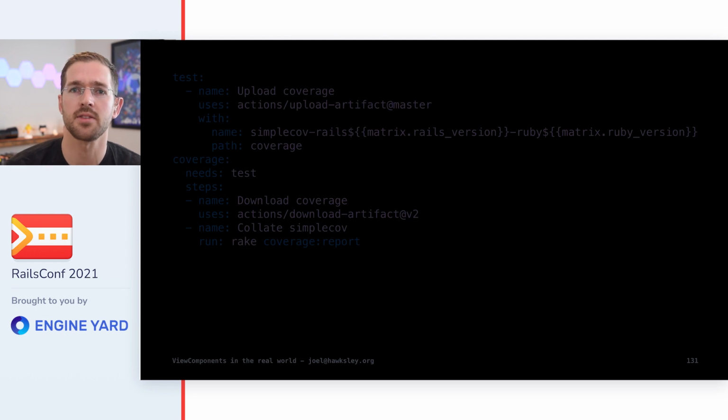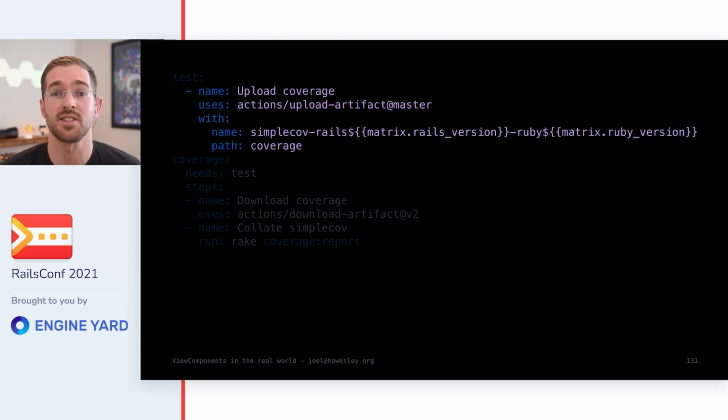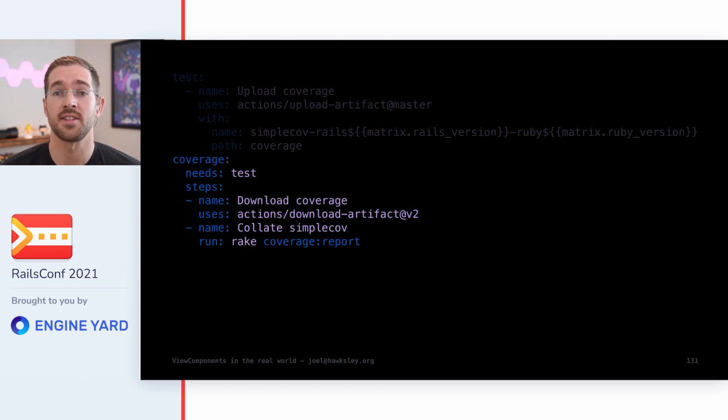So we do this with artifacts. In our Actions configuration, we upload the contents of the simplecov directory as an artifact for each test build. And then in a dependent build that runs after all of the test builds, we download all of the coverage artifacts and run a rake task to combine the coverage results. And it's really quite simple.